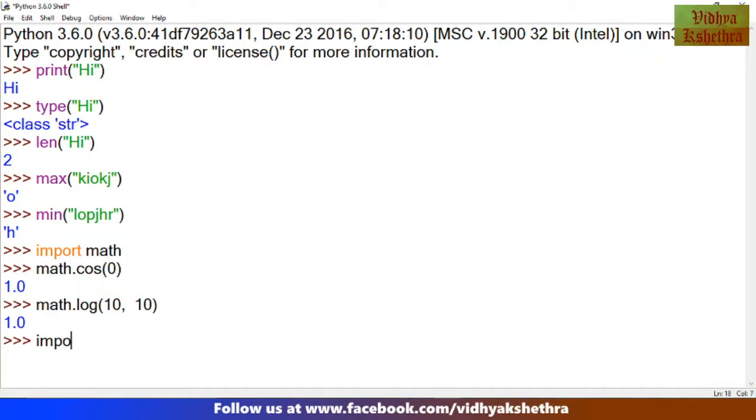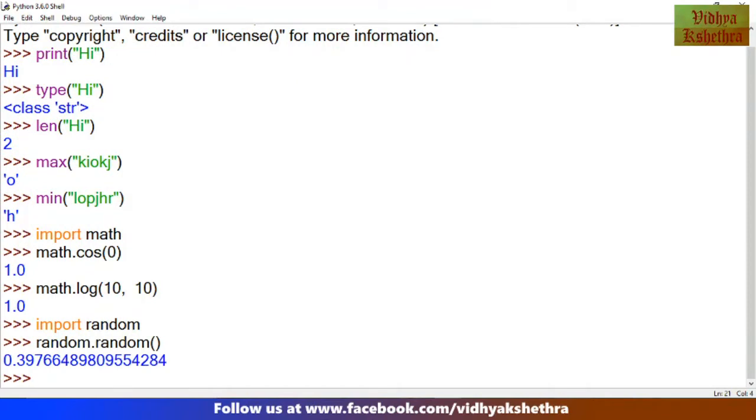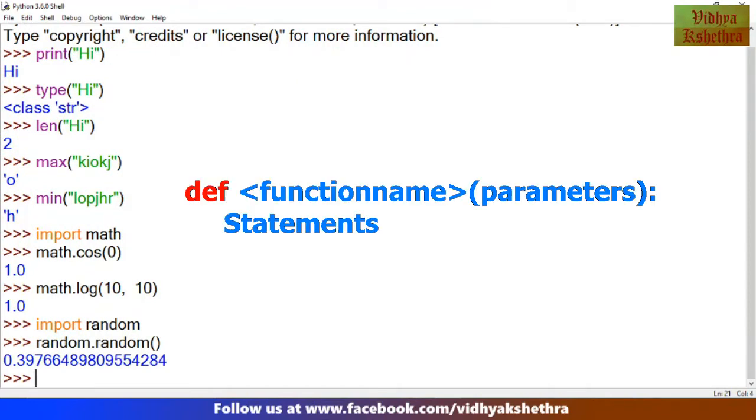For that, we have to import the random module, then this function outputs a random number. Now we can see how we can write our own functions.